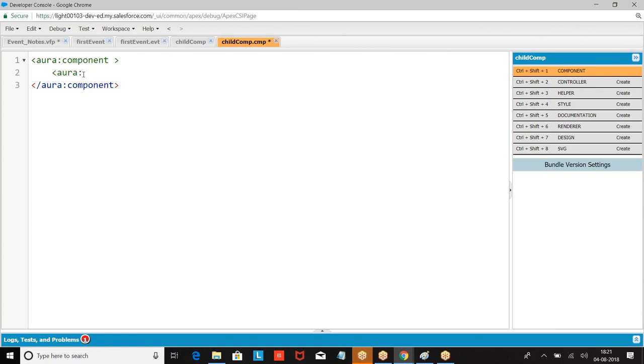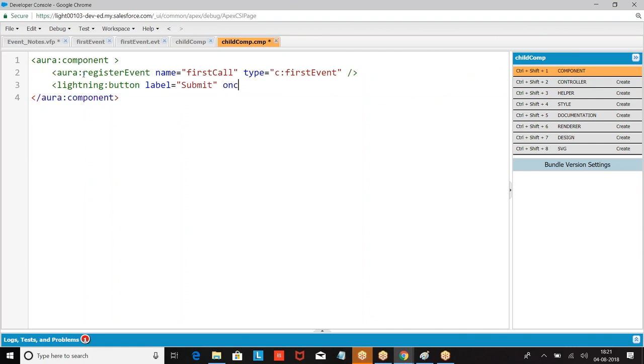How do you register an event? Name, type equal to. Do you have any namespace? No namespace. First, register the event, then show.